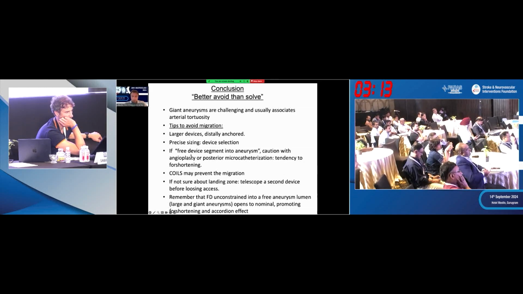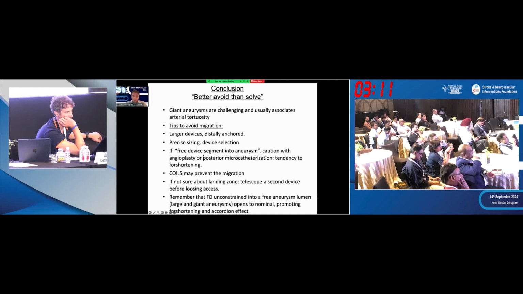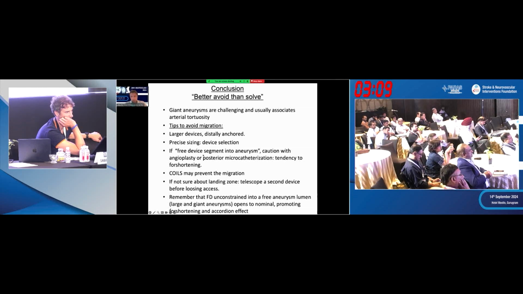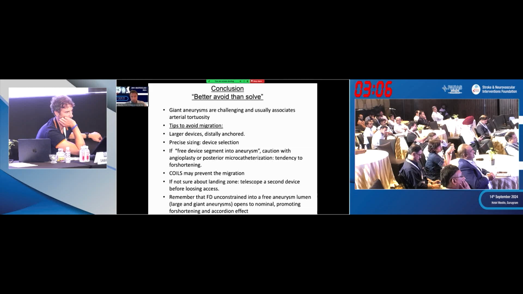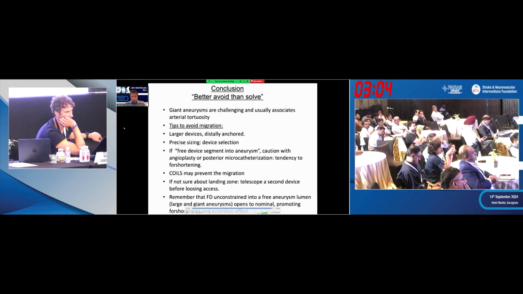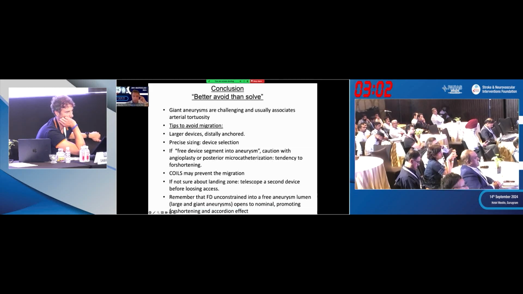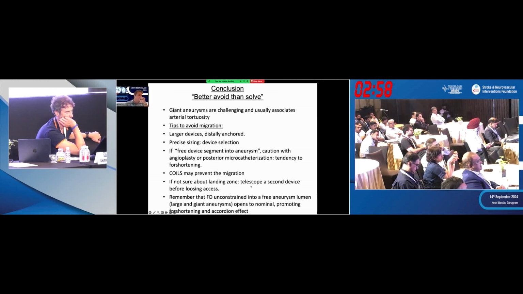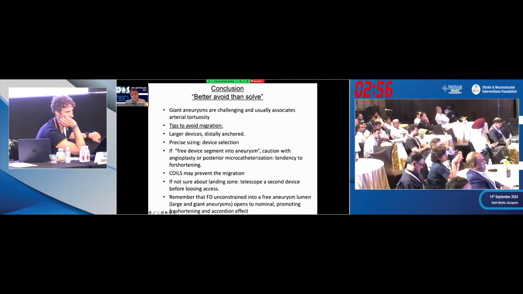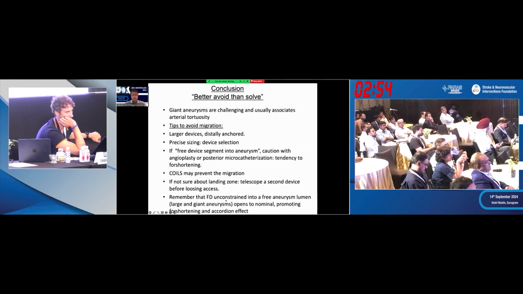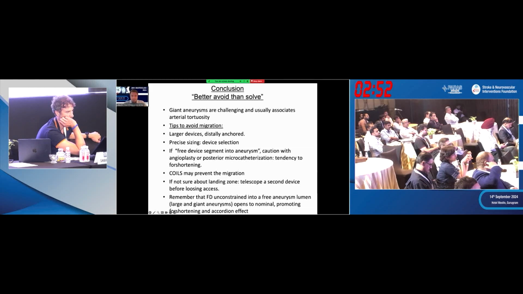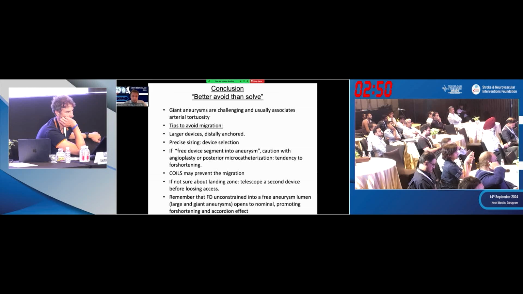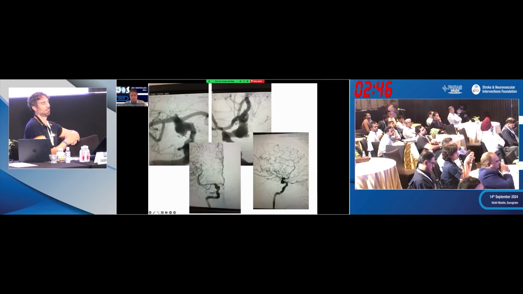If you have a free device segment in the aneurysm, be cautious when you are doing an angioplasty, because flow diverters have some tendency to foreshorten. Remember that coils may prevent the migration. If you are not sure about the landing zone, then telescope a second device. And remember that a flow diverter unconstrained in the aneurysm lumen opens to nominal diameter and promotes foreshortening and then the accordion effect.